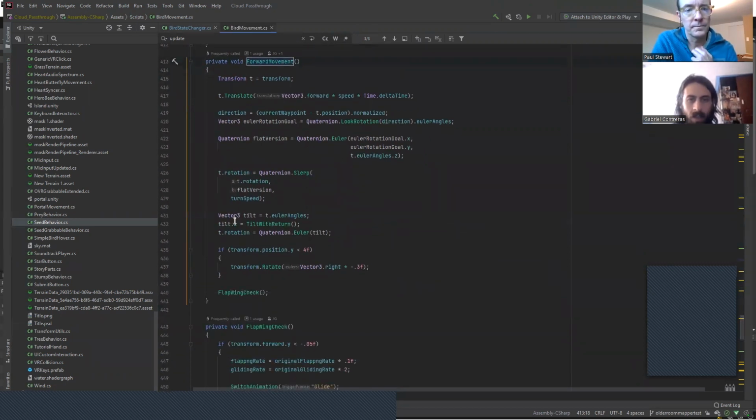We blend which way it's going with a new direction and sort of average into it, so we get that soft turning. That's what's happening here. First, we're translating it forward. We're not using physics or anything for the bird. We're just pushing it forward, and then we're rotating it based on where a waypoint is.